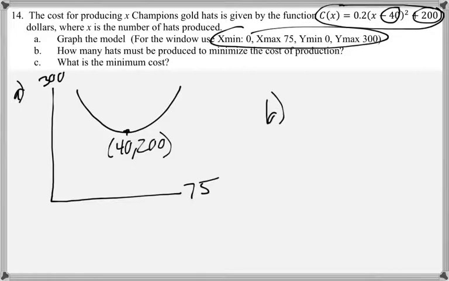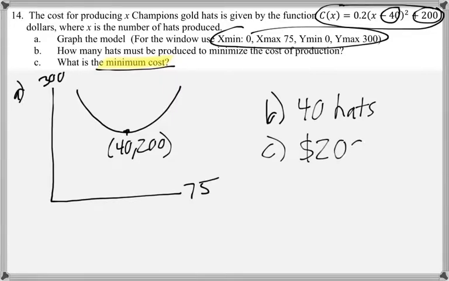So part B says how many hats must be produced to minimize the cost of production. So this is how many hats that you need to produce to achieve that minimum. So it's not the actual minimum. So that's going to be the X value. So 40 hats. And then what is the minimum cost? That's the actual minimum value. So that's going to be the Y value, and that will be $200.